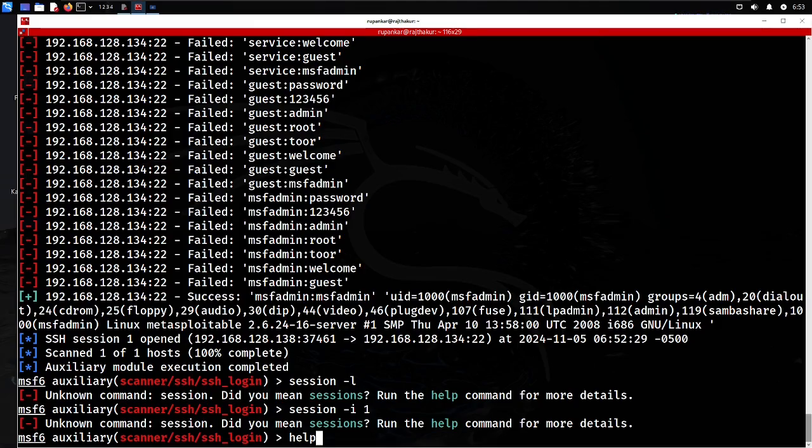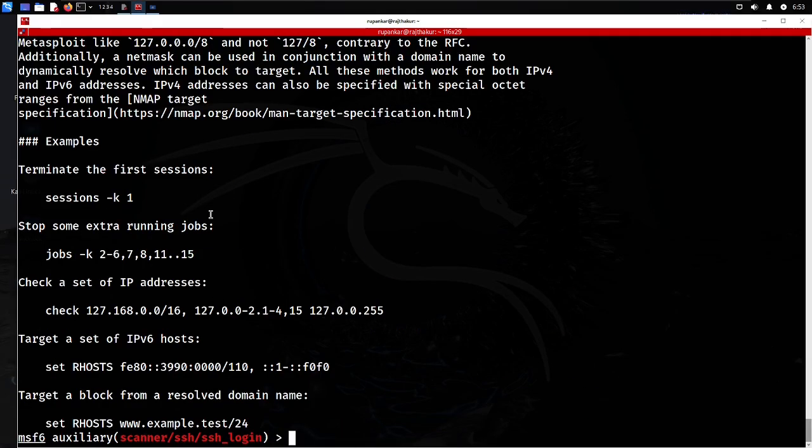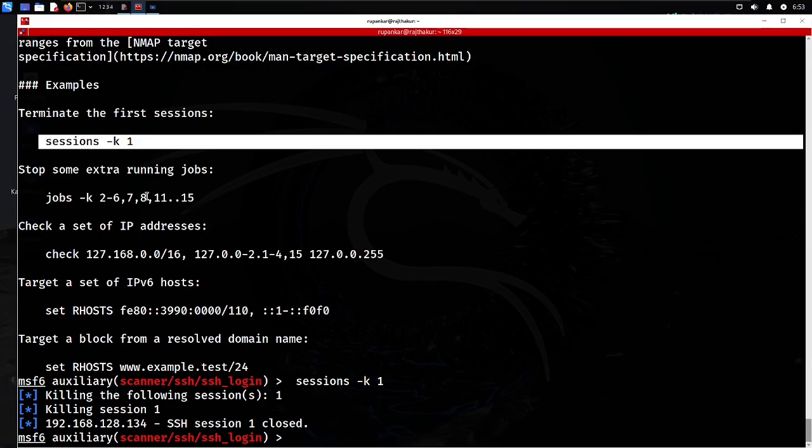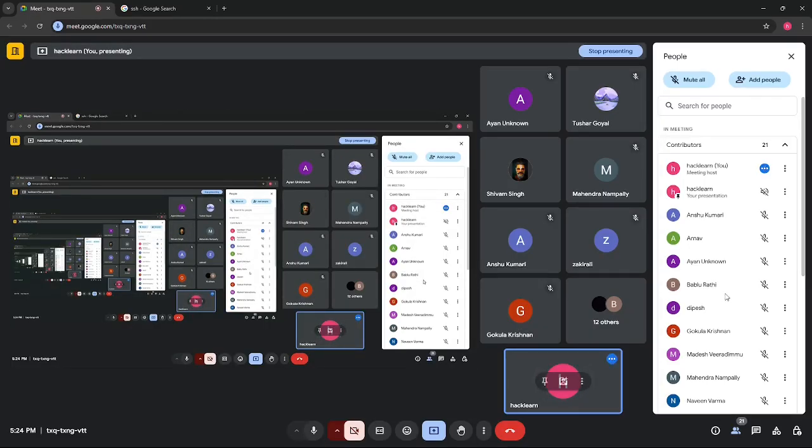Okay, so let me run the help command. Why is it not giving me the session? For the first session it's showing to give -k and 1. So it has just killed the session we had gotten, and I have to start it again. By mistake I put -k, which kills the session, so my session has ended here. But when you put -i and 1, it will start your session, and then you can execute all of your commands. So does everyone understand, or should I run the attack again?